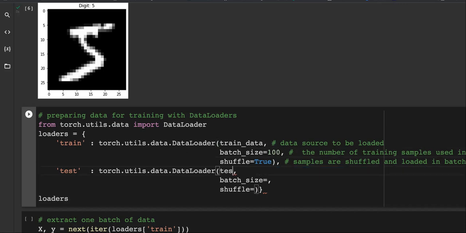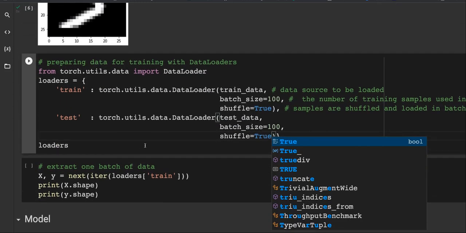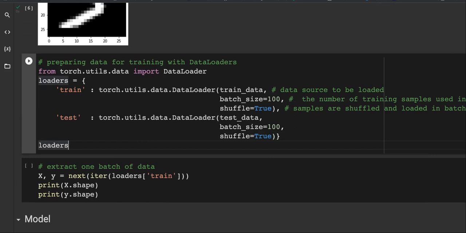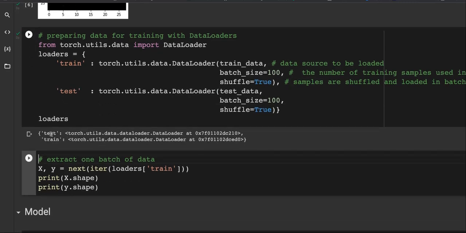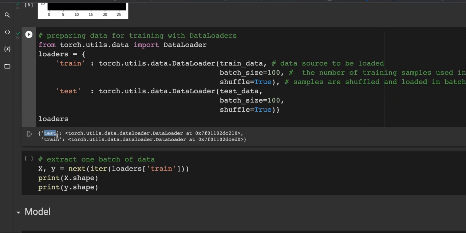And similarly, we can give it the test data for the test dataset loader, and then also give it 100 and also shuffle the datasets. So this is where we have already built in the loader, and we can run it to see what it looks like. So now we can see that it's a dictionary data type, and it has the two different elements. This is the location of the data loaders.